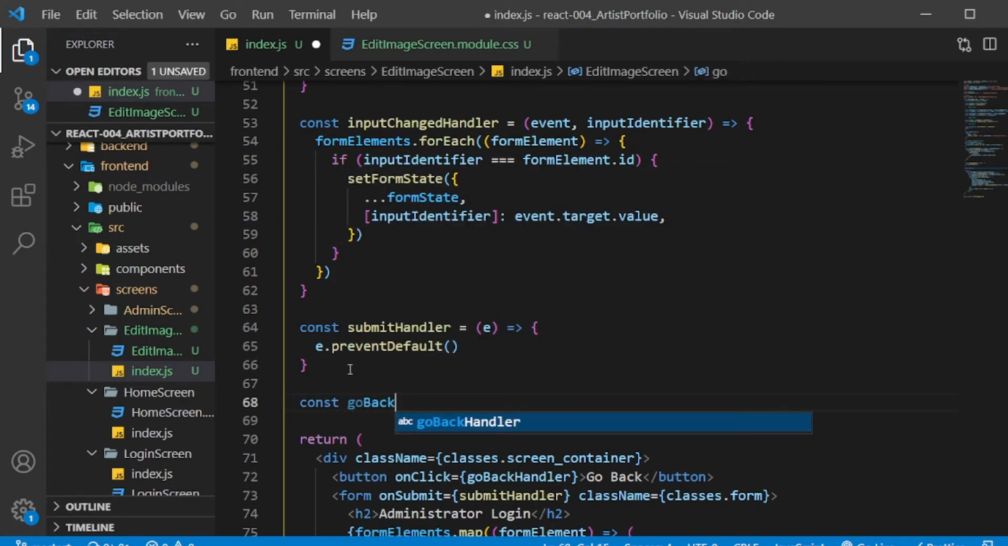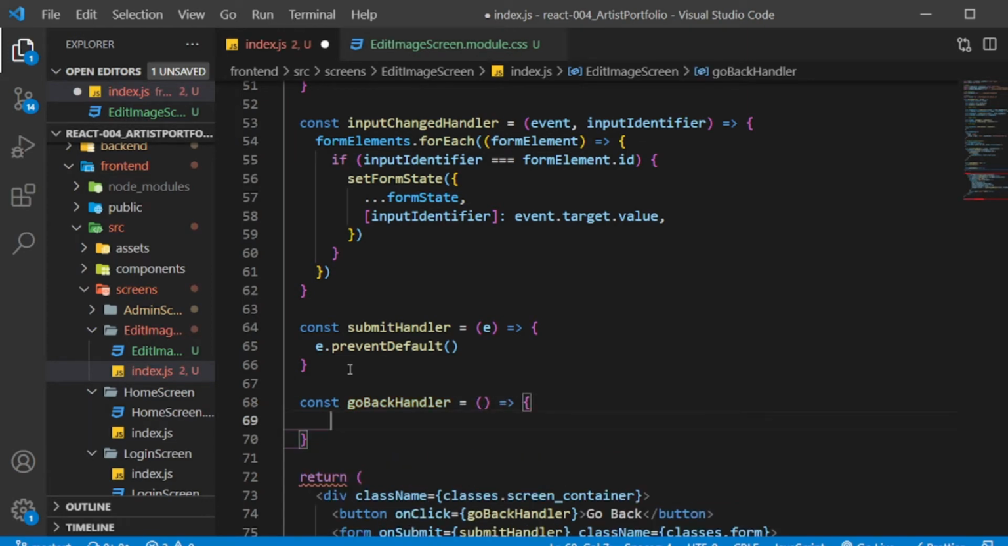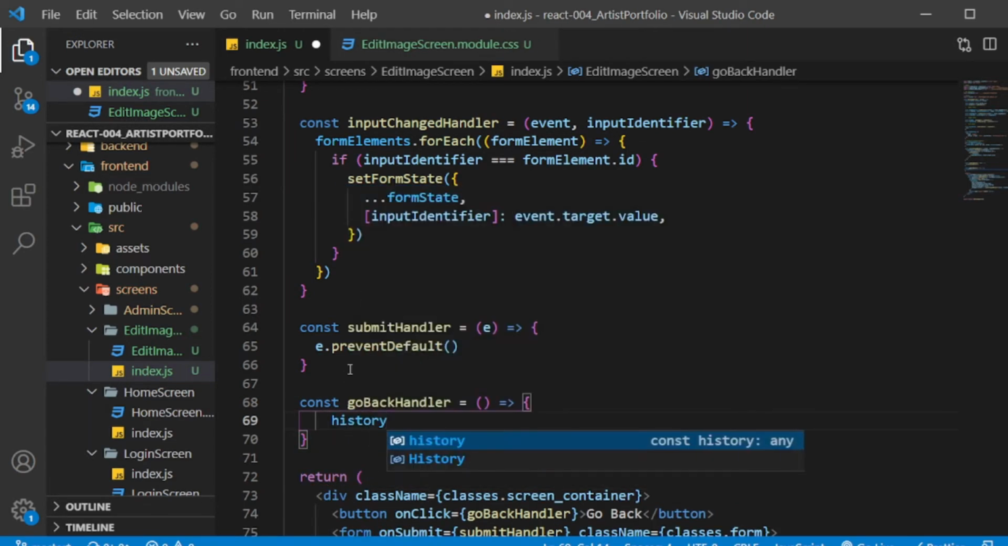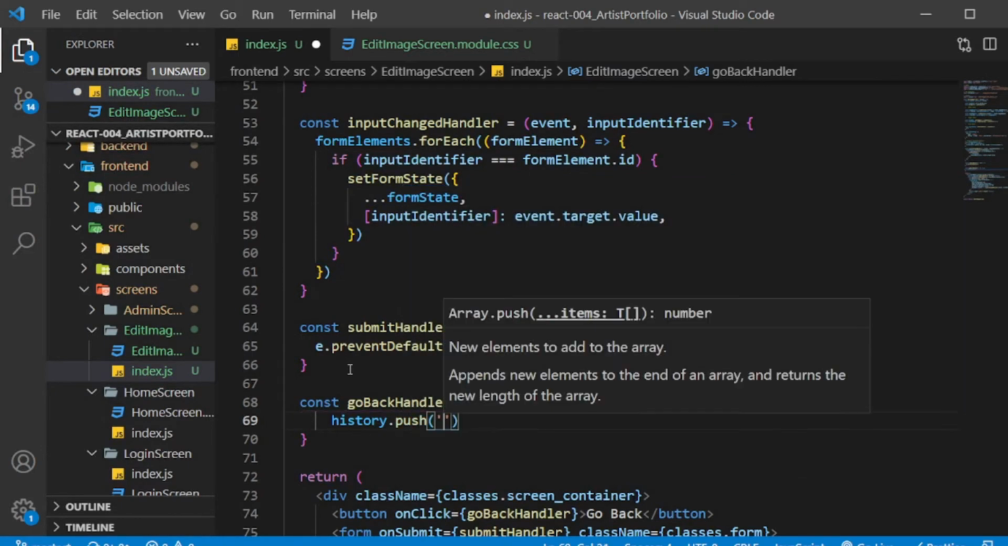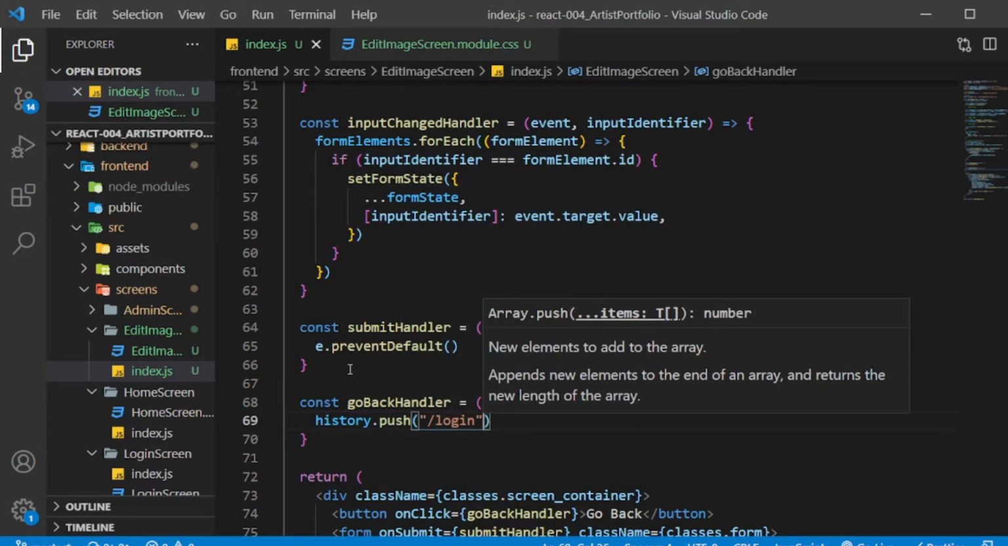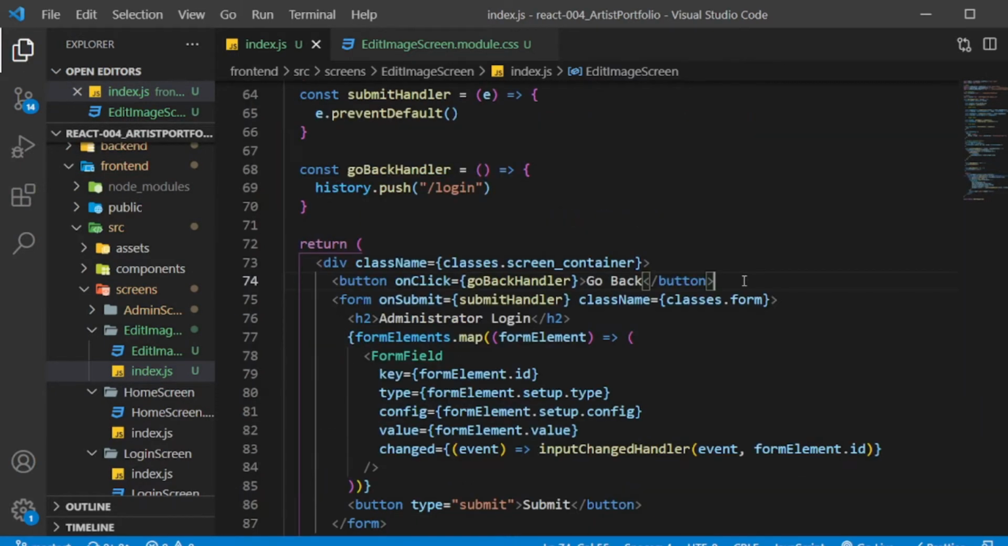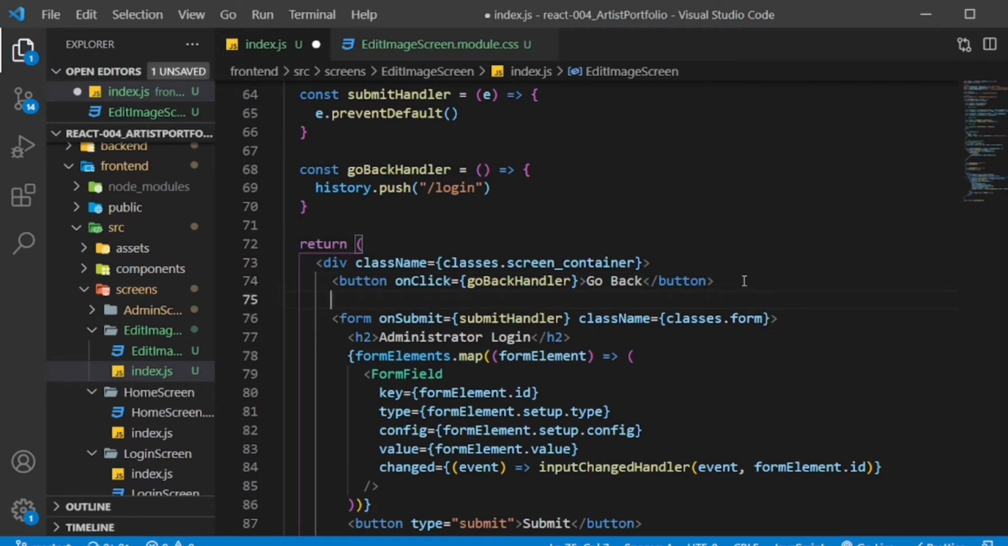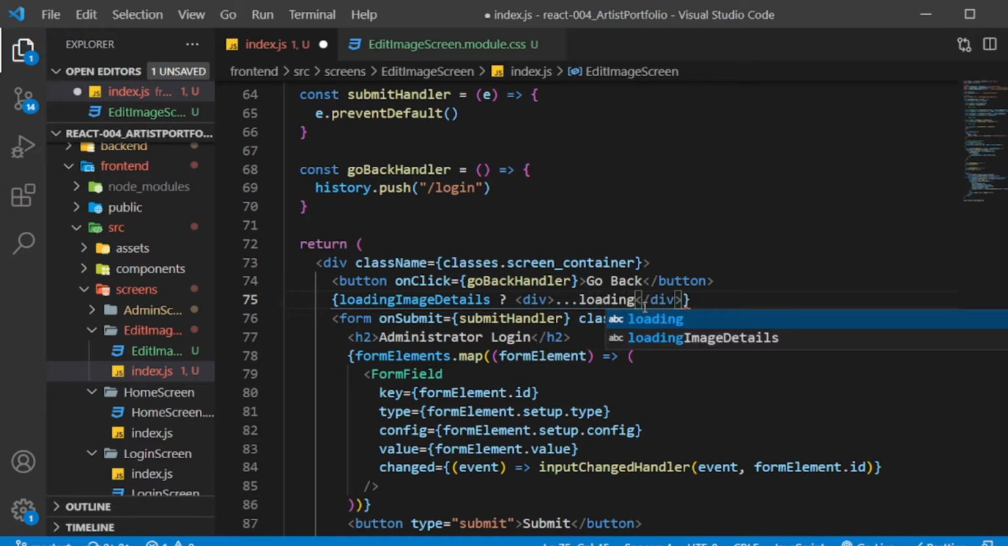Create a goBack handler arrow function. In the body, call history.push, routing to /login. Right below the button, pass some JSX. If we get loading image details, we'll pass a loading div. Else, we'll return that form.